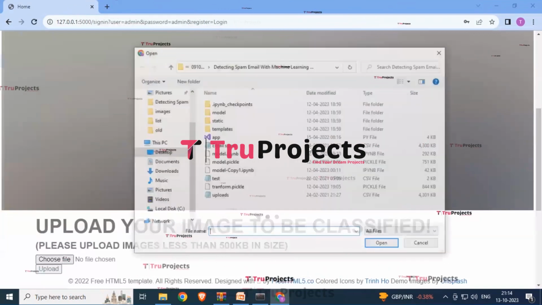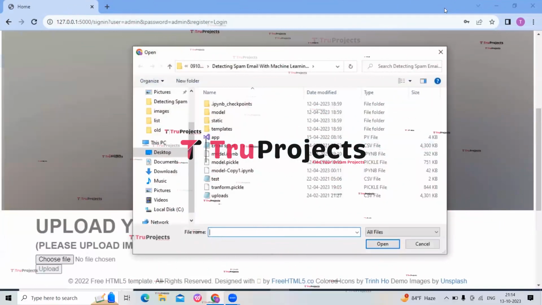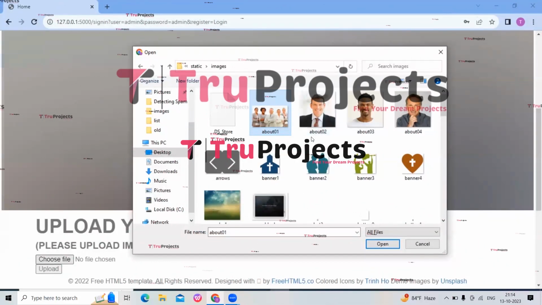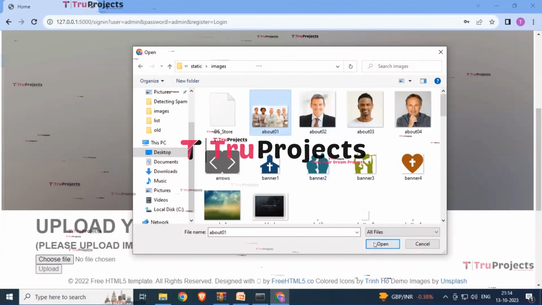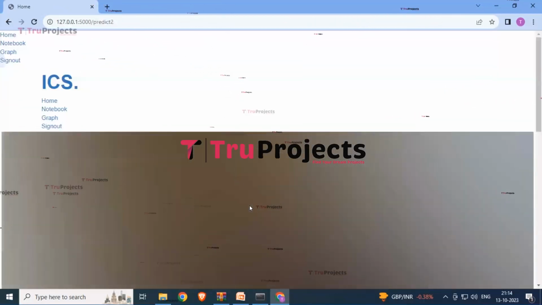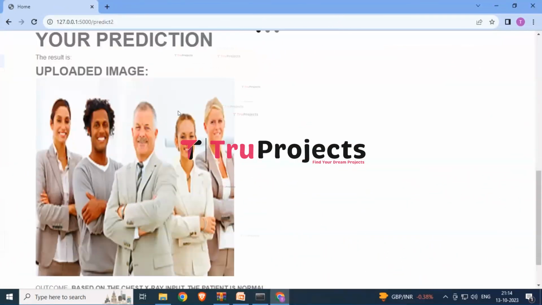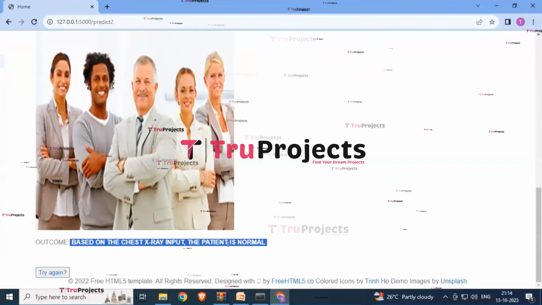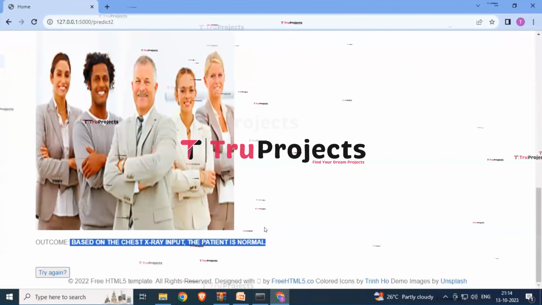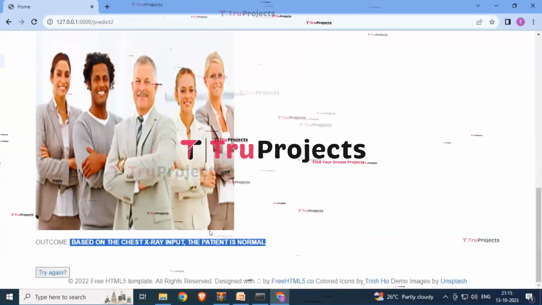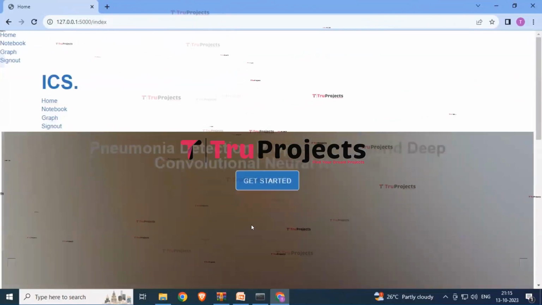Click on choose file and upload the image. Let me just upload the image. So now here you can see that I am selecting this image and clicking on the open button. Now click on the upload button over here. By scrolling down below, you can see that it is showing the result for the uploaded image. The outcome is based on the chest X-ray input, the patient is normal. So depending upon the image you are providing over here, it will detect the results. By clicking on the try again button, you can try with another picture.